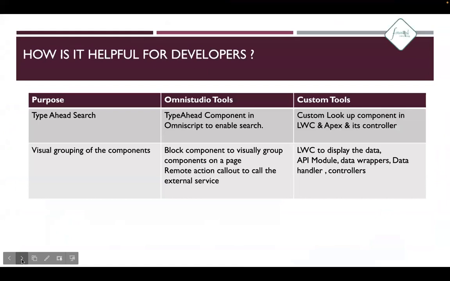So for example, you have to build a type ahead component, right? Type ahead search. With OmniStudio tools, within an OmniScript, you get a ready component for type ahead, called the type ahead component, that enables you to search directly. You don't have to create any other backend and front-end logic for that. Whereas when you go about creating custom tools for that, you have to create the front-end, the backend, and the controller level code.